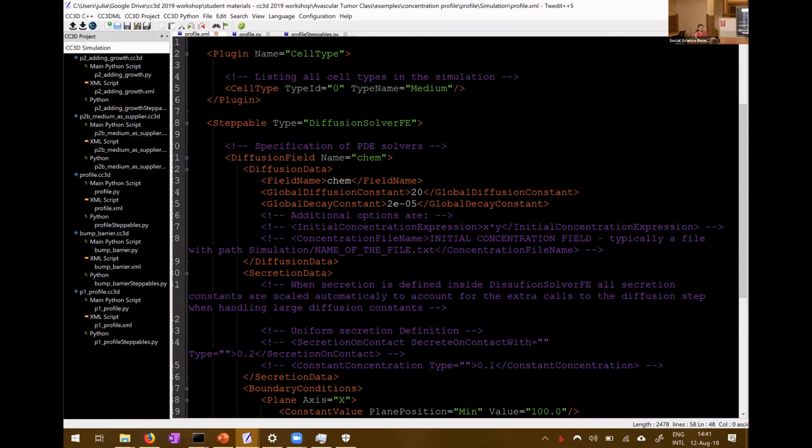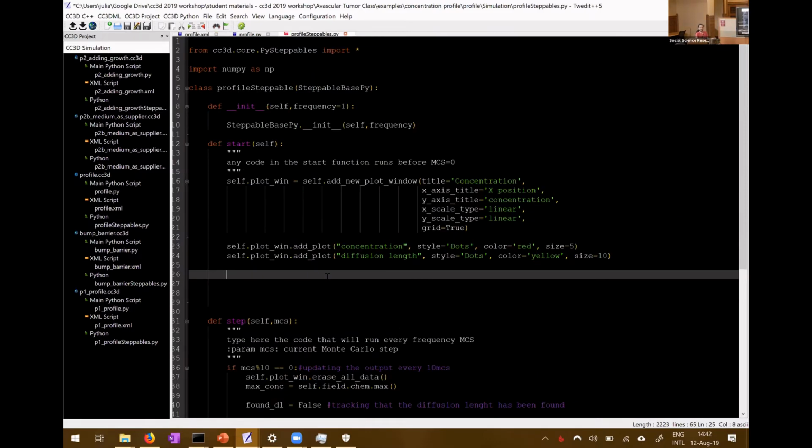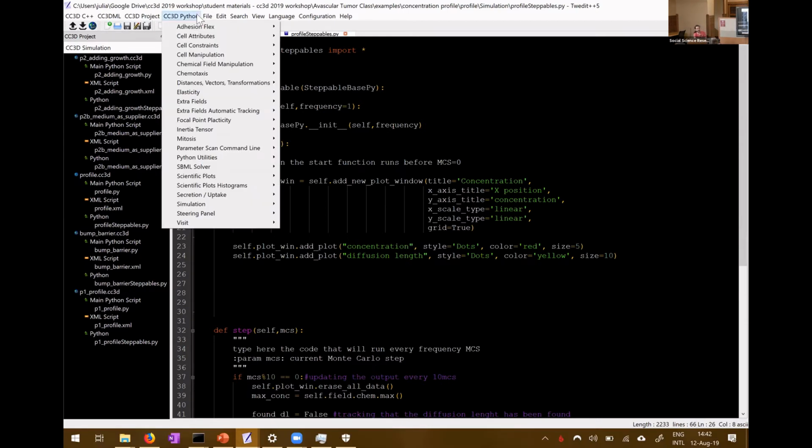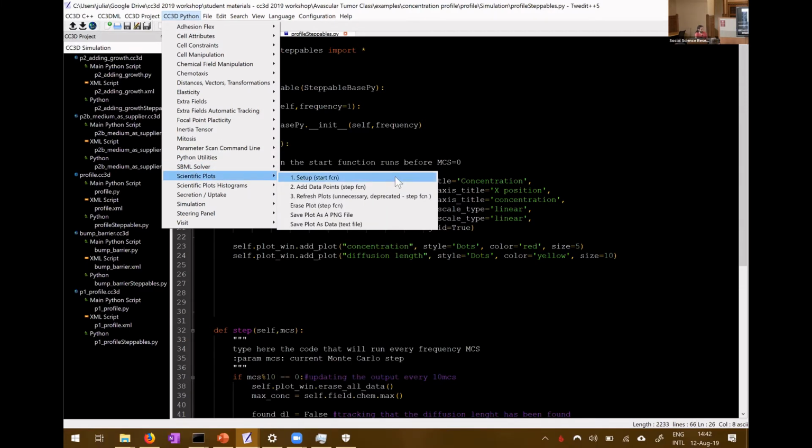No, the plotter is PyQtGraph. So to actually add plots to CompuCell, something I can show now, I never remember all of that junk there. So up here, if you go to CC3 Python, you have scientific plots. And then you have everything in there. So to add a plot window, you need to add it on the start function. That's the only restriction you need to take care of.